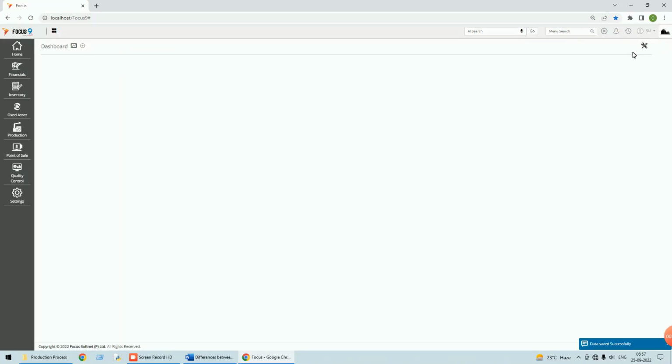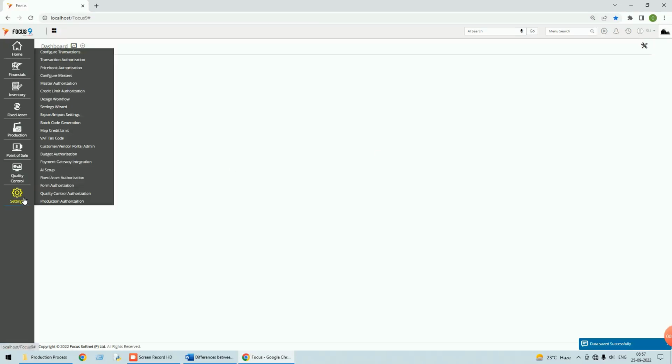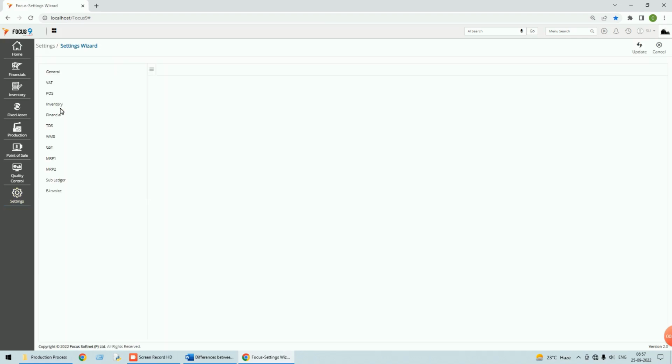Once the warehouse is configured, you need to go to settings wizard, where you can configure the modules. Here we have MRP-1 and MRP-2. In the last video I showed you the configuration of MRP-2. It's the same configuration, but a few changes need to be made. When you click on MRP-2, you see that MRP-2 is not configured. Here it is showing tables, views, functions and menus.